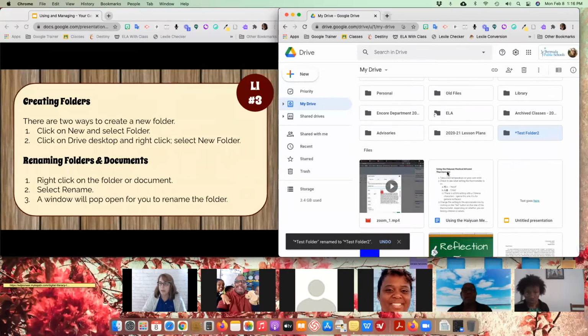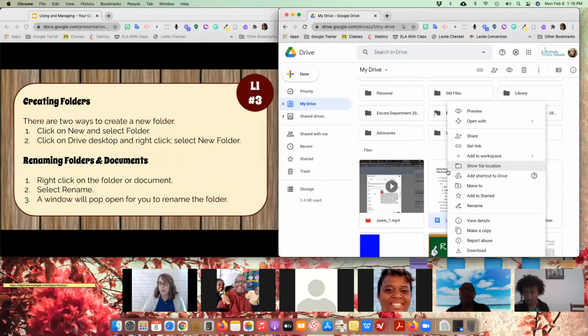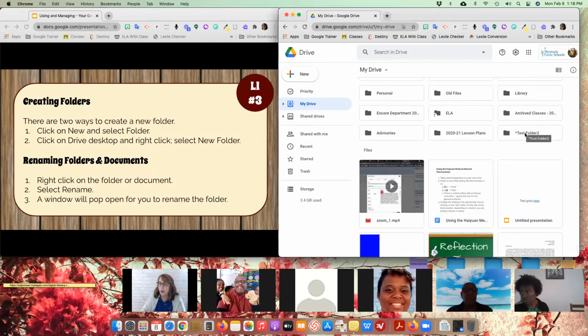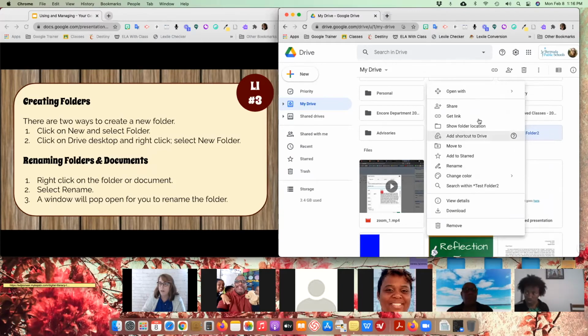So here I have my Google Doc right here. I want to rename. I'm single clicking on it. Right click. Go to, the rename with a document needs to be done in the document itself. I apologize. So you can do that with folders. You'll also see that you can add some other information there. You can add a color if you want. You can search within that folder if you want, but we're not going to worry about getting there just yet.